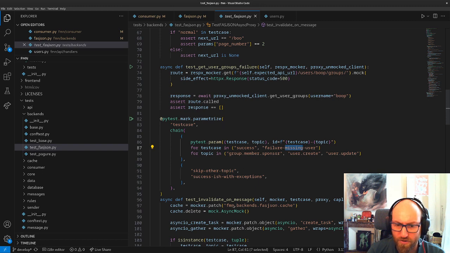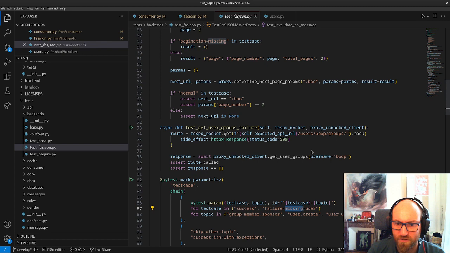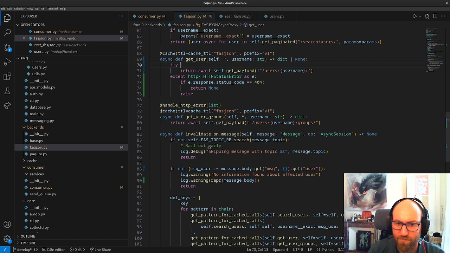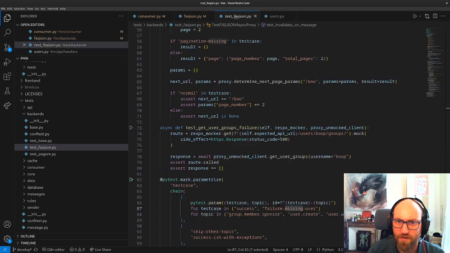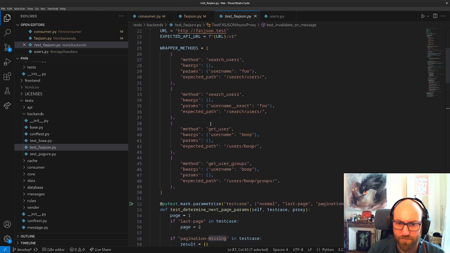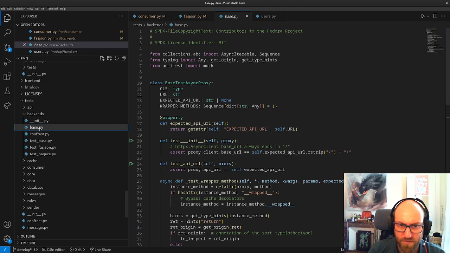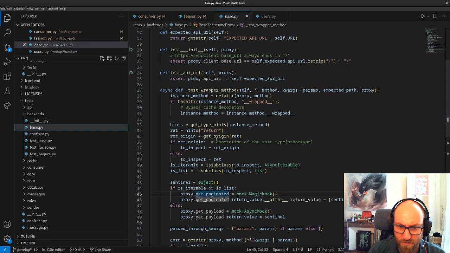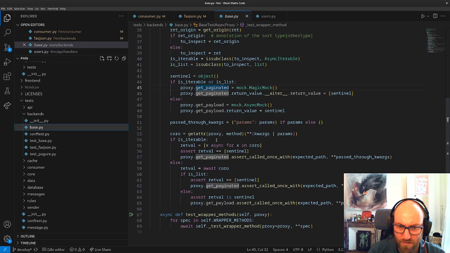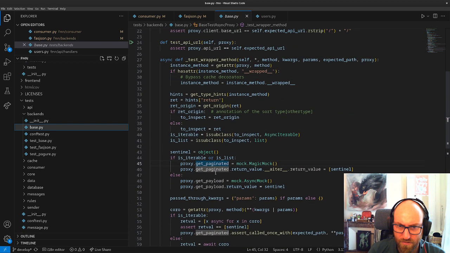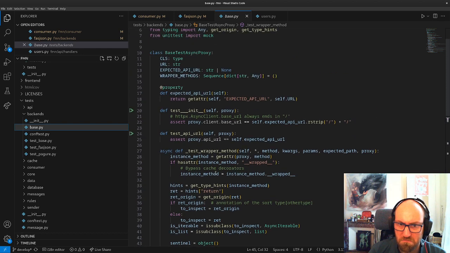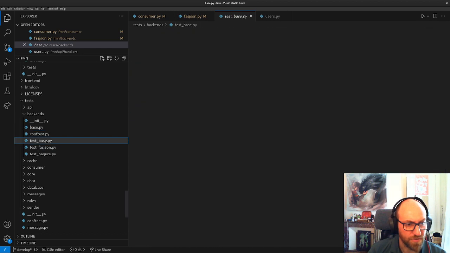Yeah, okay, invalidate on message is not really the kind of test that I'm worried about because I'm not looking at cache invalidation at the moment. I am looking at this get user function. So yeah, let me just add a function. Just a simple one. Are there some tests here? Test wrapper method. Hmm. It's doing something very smart with the tests.